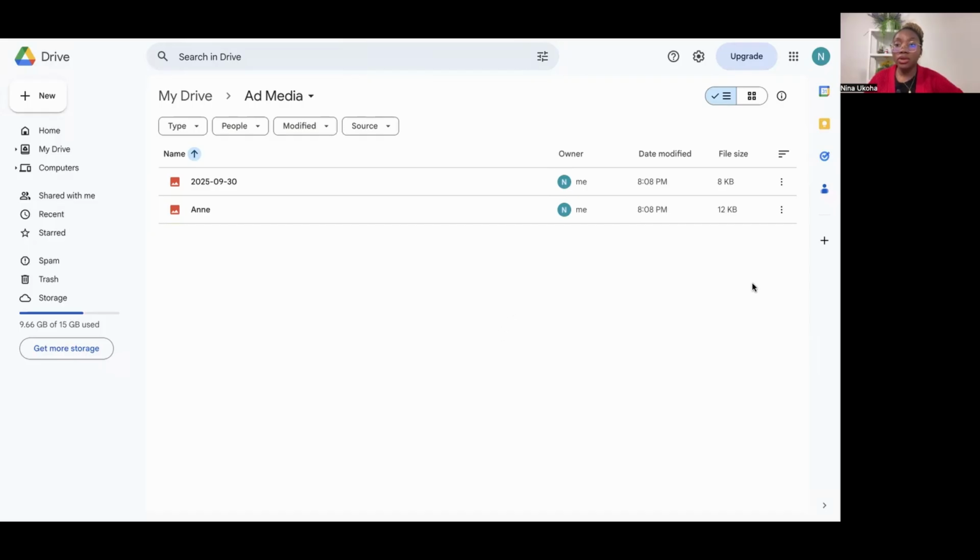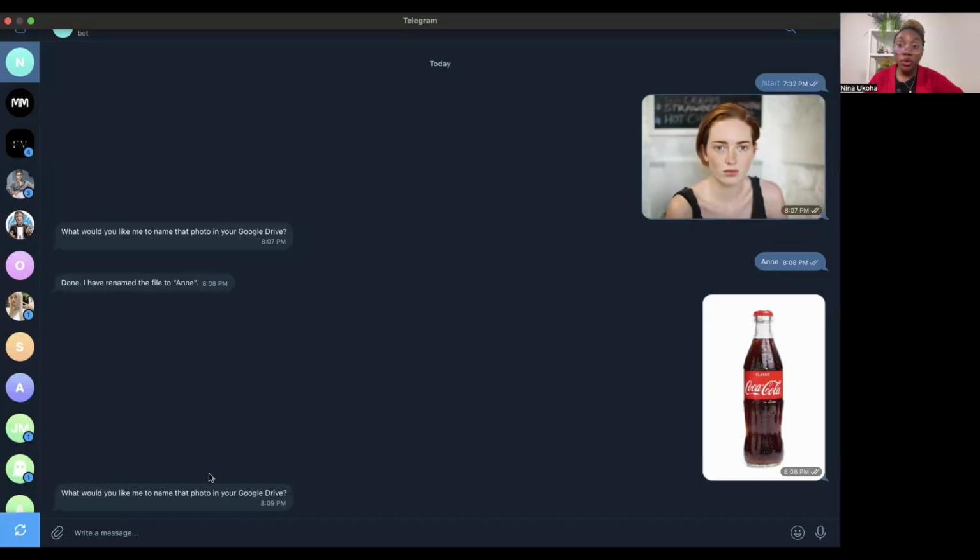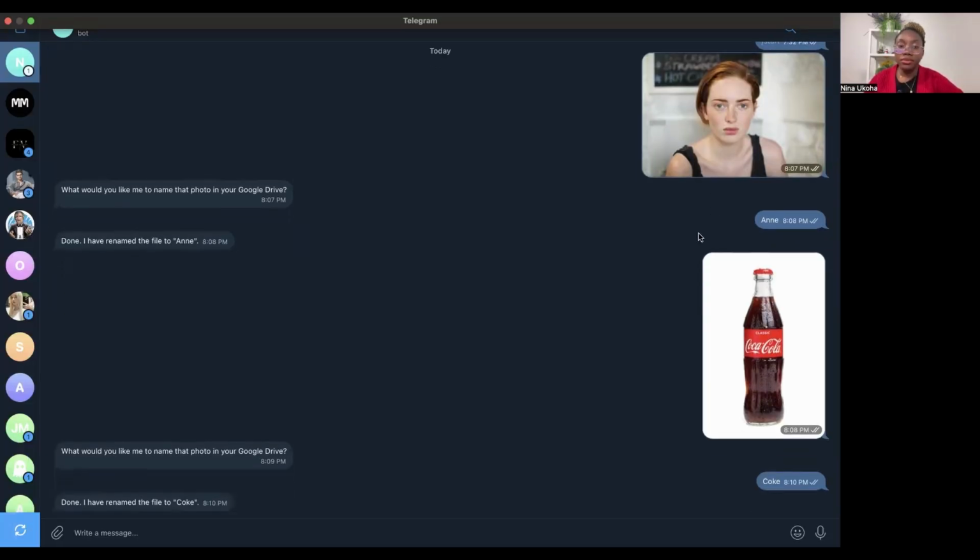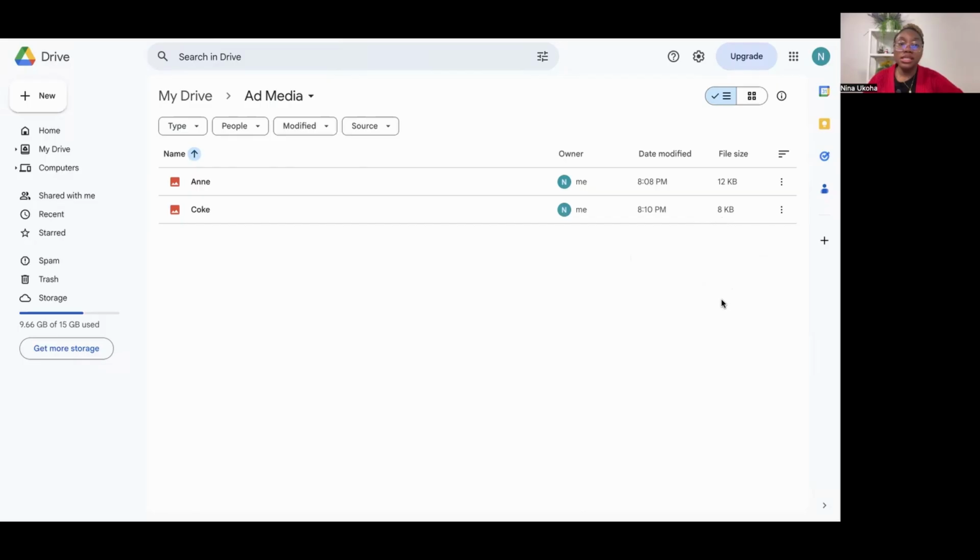So coming back to Telegram, we're going to rename the photo Coke. And now the agent has renamed that. And just to show us that this was actually renamed, let's go back and verify if everything's good to go. And as we can see, it's been renamed and we can start now creating our creative.